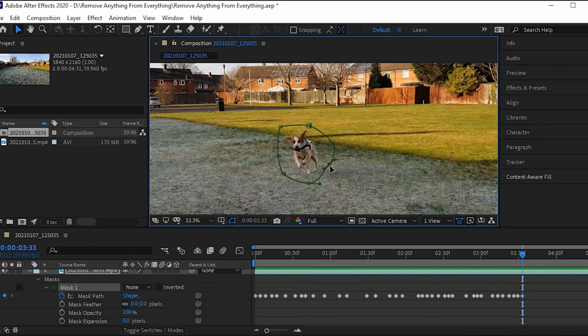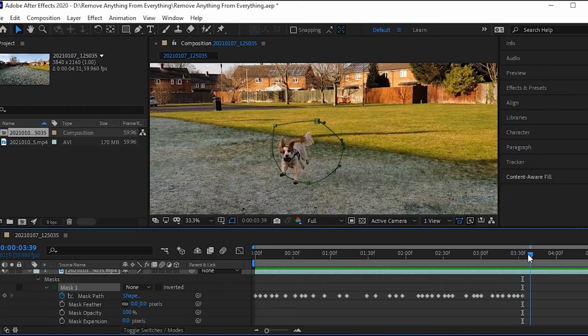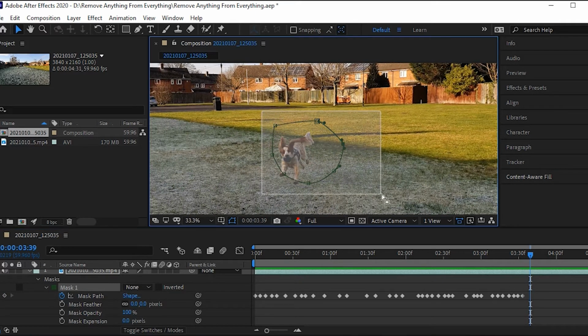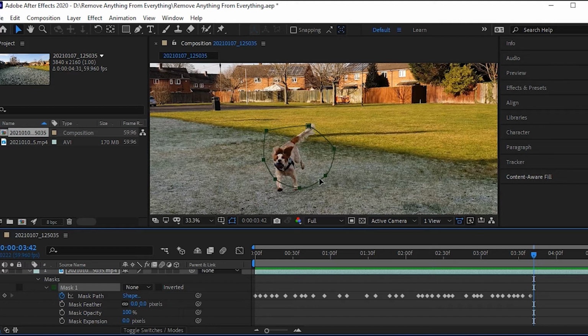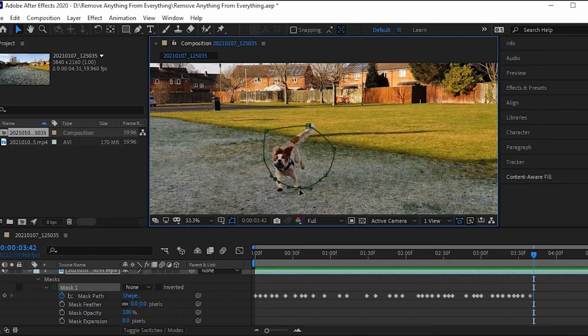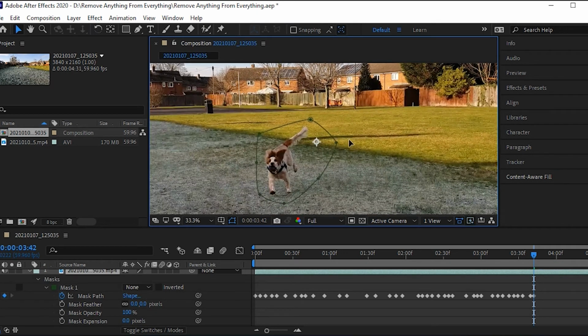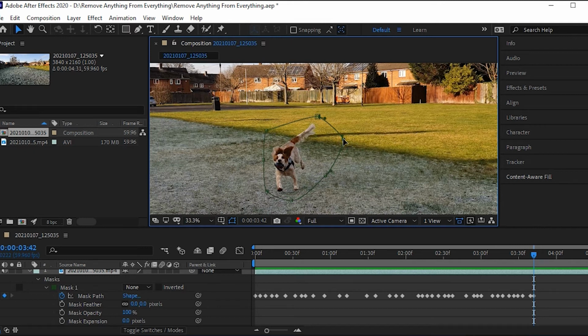Okay, so we're just going to expand this out a little bit, just to give us a tiny bit of space. Okay, I'm going to move forward to there. Look at this. So she's come right out of this mask now. So we're going to have to come up here and we're going to have to bring this in. We have to bring that to there, like so. Okay, I'm going to move forward again.